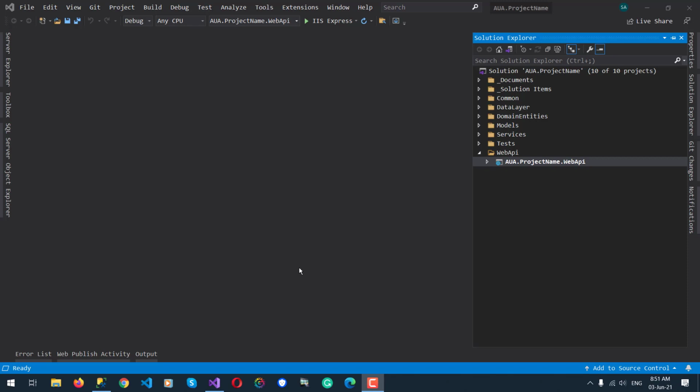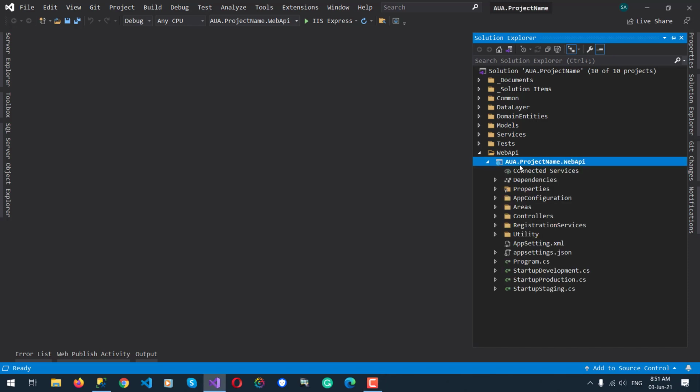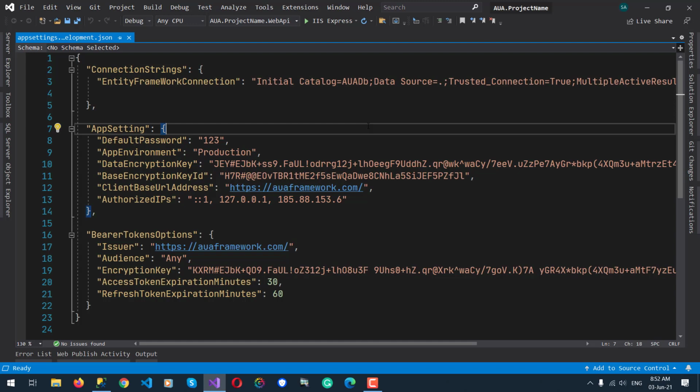For this purpose you need to open the app settings, which is located in Web API project. I mean here. In the AUA, the app settings have designed for 3 environments, and for now we need to manipulate the development one. So here I just want to customize the name of the database.